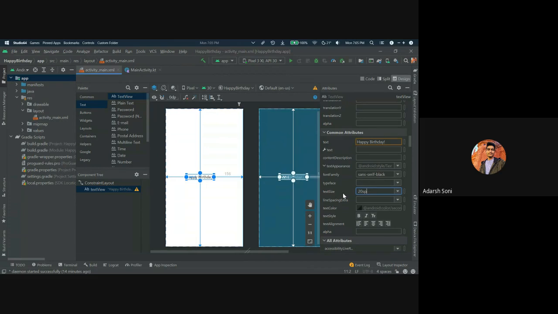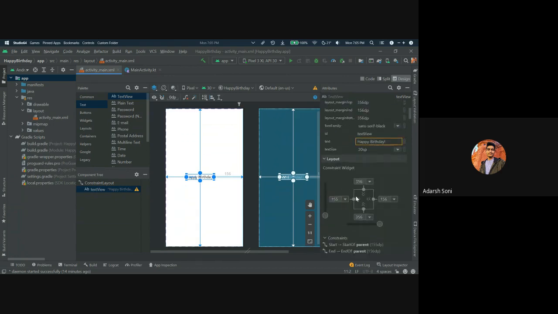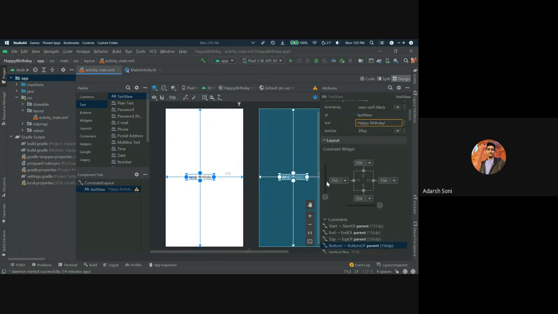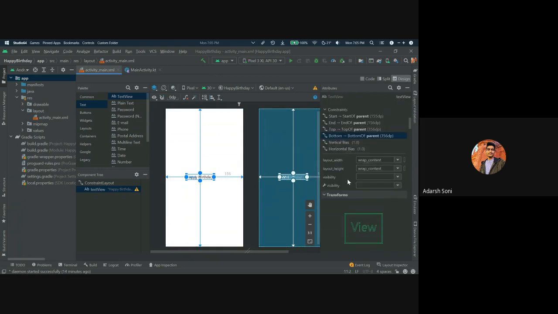UI elements in Android use two different types of measurements. Density independent pixels, known as DP, which we used earlier for layout and in the constraint tab. In constraint, we use 356 dp, 155 dp, and like that. SP is scalable pixels, which is used when setting the size of text.